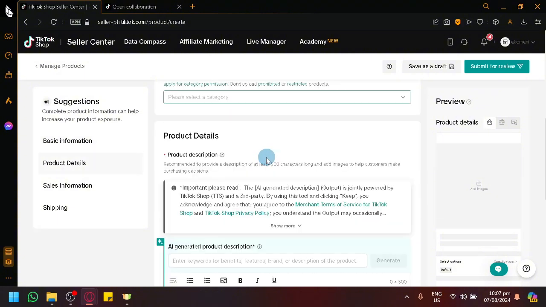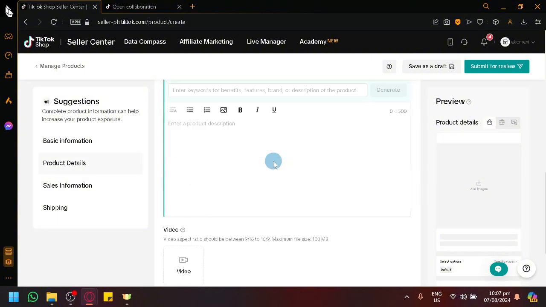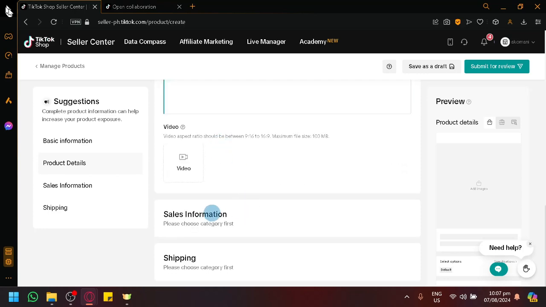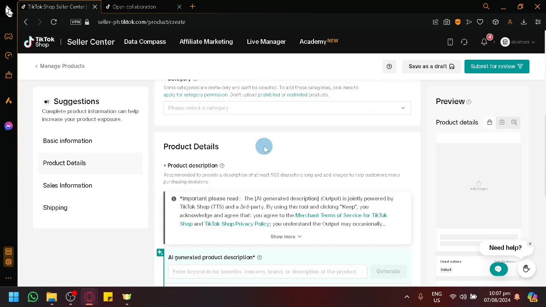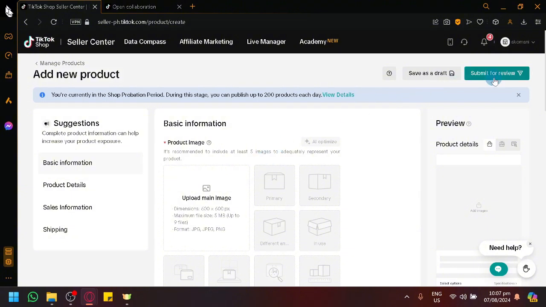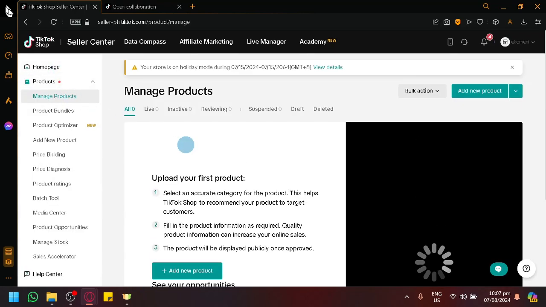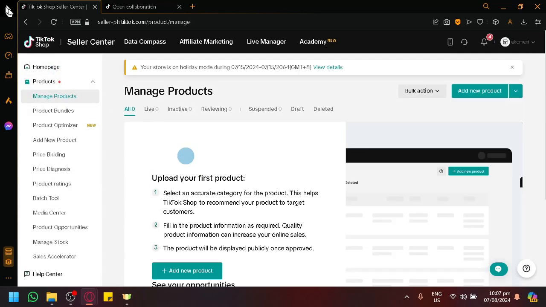But of course, you could still select that manually on your own. You have our description section over here where you can enter a specific description for your specific product. You could also ask AI for help with generating the description if you want to improve upon it. And then you have your sales information and then shipping information over here. What you can basically do is submit for review, and you will be able to add that new product into your product list if it successfully passes the review.